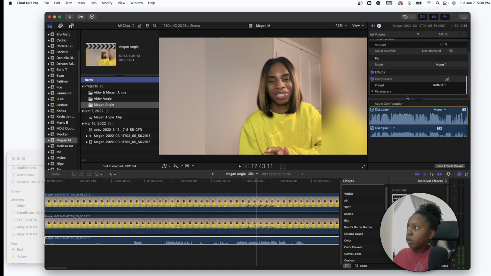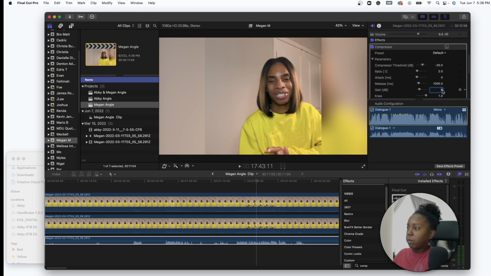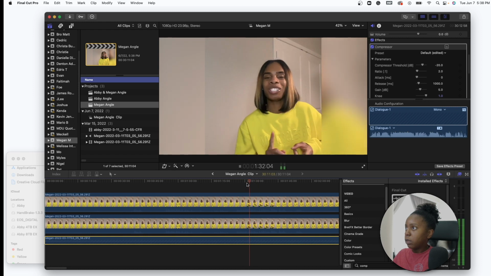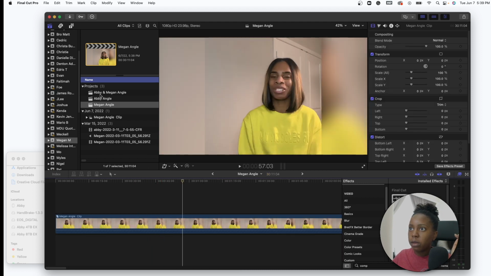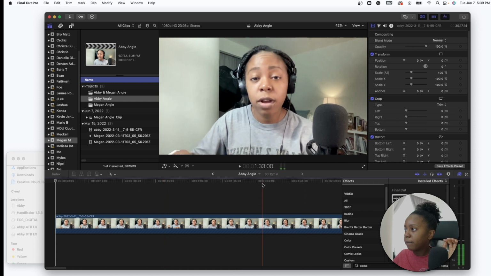Okay, and if that's still too low, you can go to the parameters and bump it up about 5 by 5. Then that will bring our levels up. And you see that raised it there. Okay, great. So Megan's angle is done. We made a compound clip for it. Let's go to Abby, see how we sound over here.